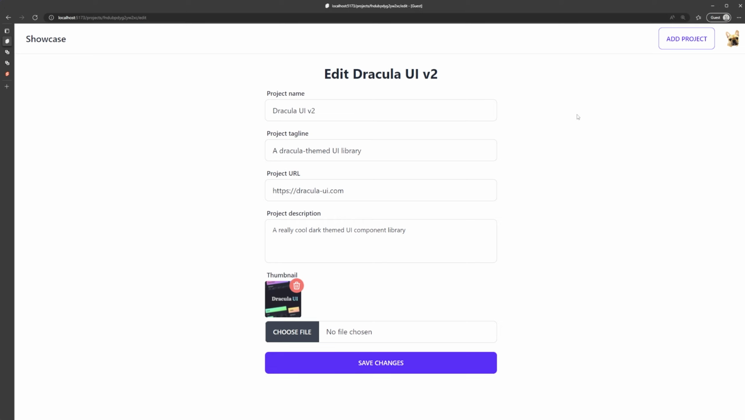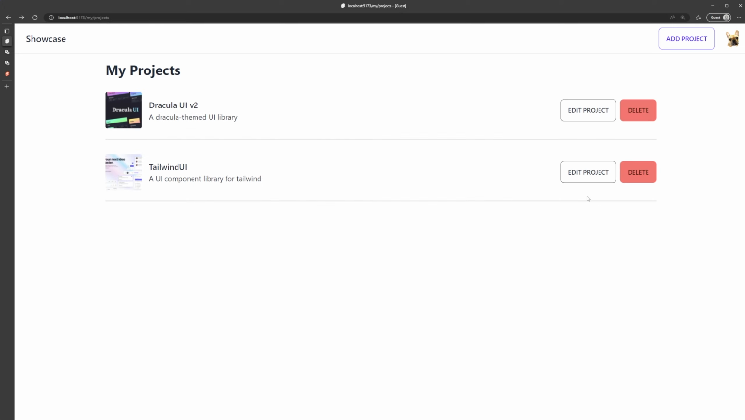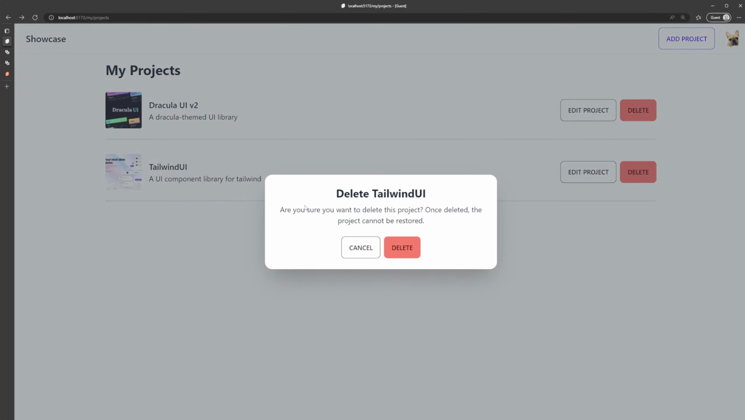When I click on edit project, I'm taken to the edit page. If I click on delete, this nice window pops up that says, are you sure you want to delete this project? Once deleted, it cannot be restored. If I click delete, nothing's going to happen at the moment because we have not yet created that action. So let's go ahead and do that.